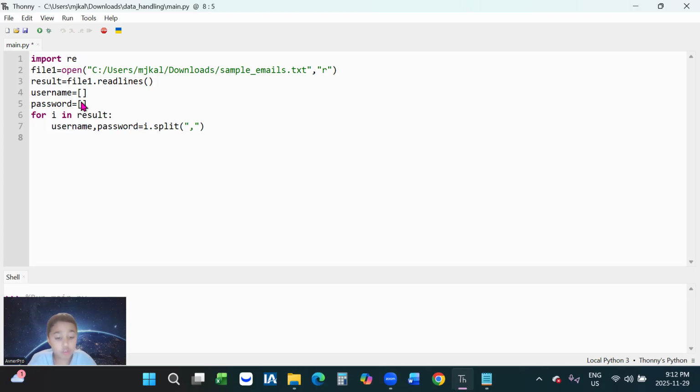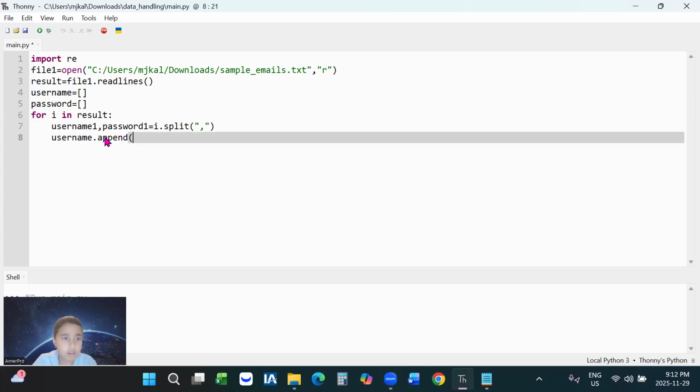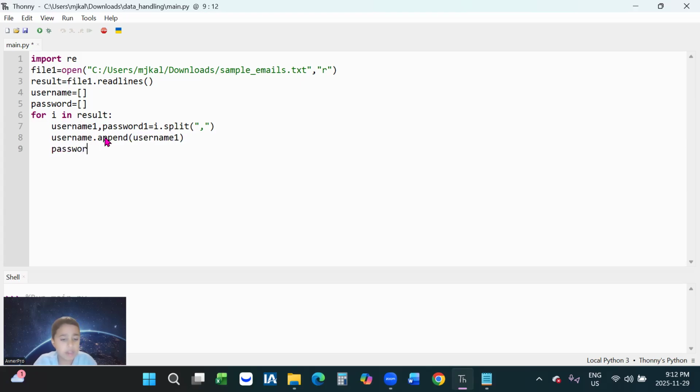Then all we have to do now is username. So here's going to be 1, because this is just a variable. Don't get confused. These are two different variables, and these are the lists. username.append(username1), password.append(password1). Okay.